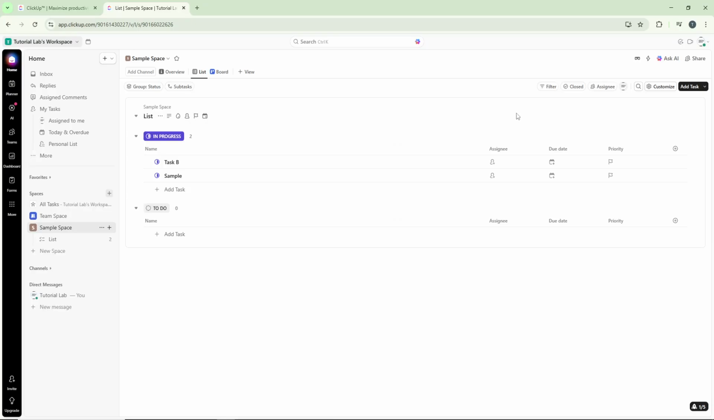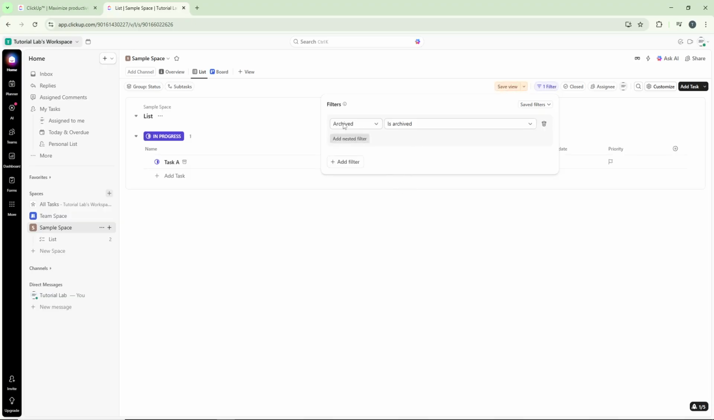Click on Filter at the top of your task view. This opens up your filtering options, which let you customize what tasks you're currently viewing. From the filter options, click on Archived. This will display all your archived tasks that are normally hidden from view.